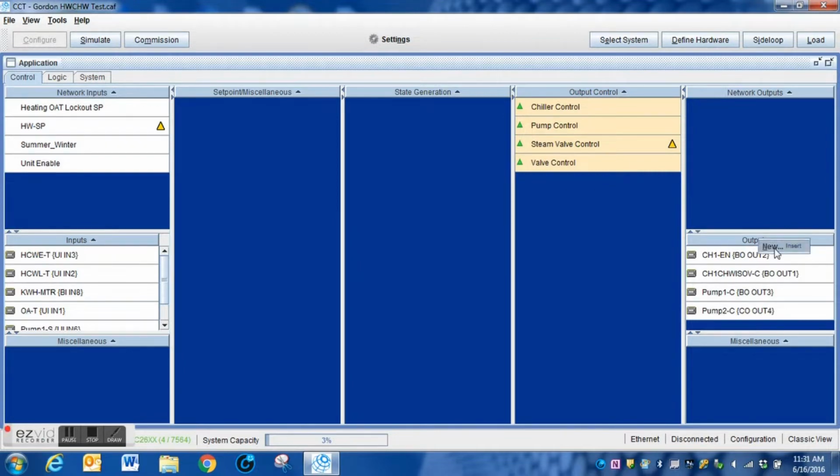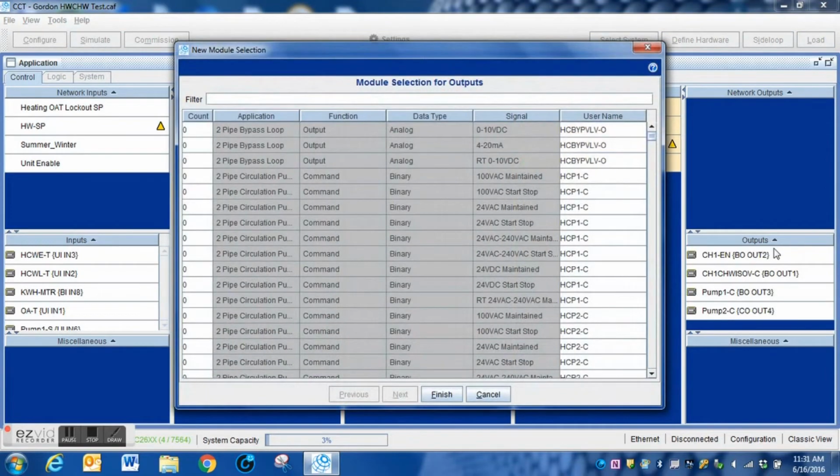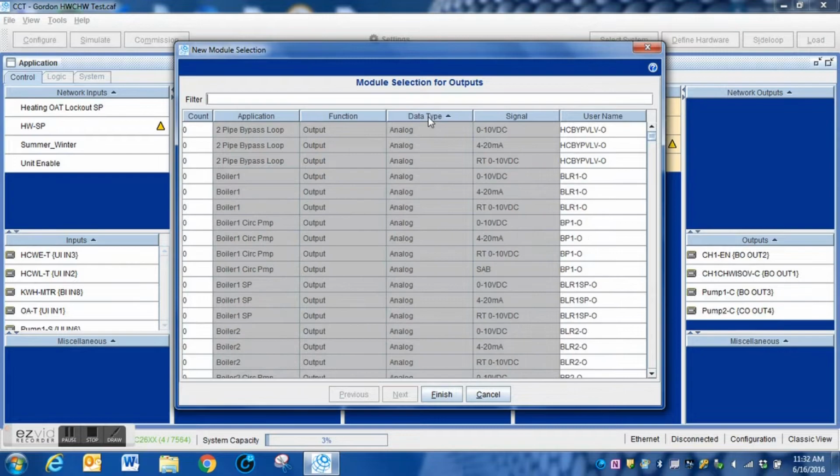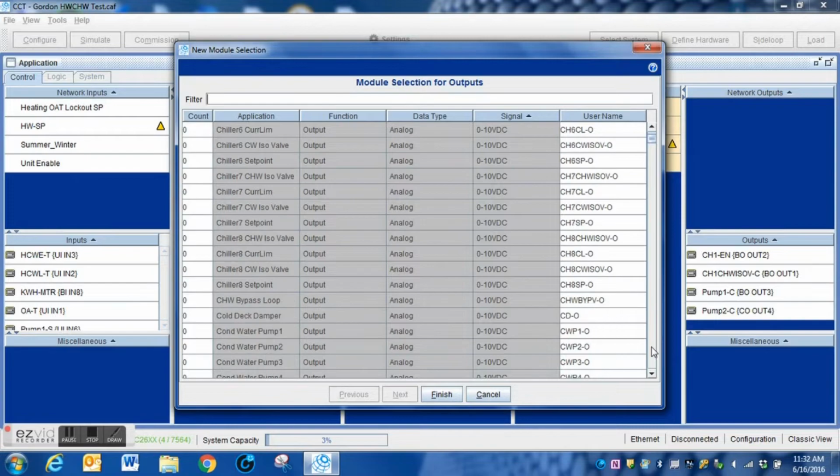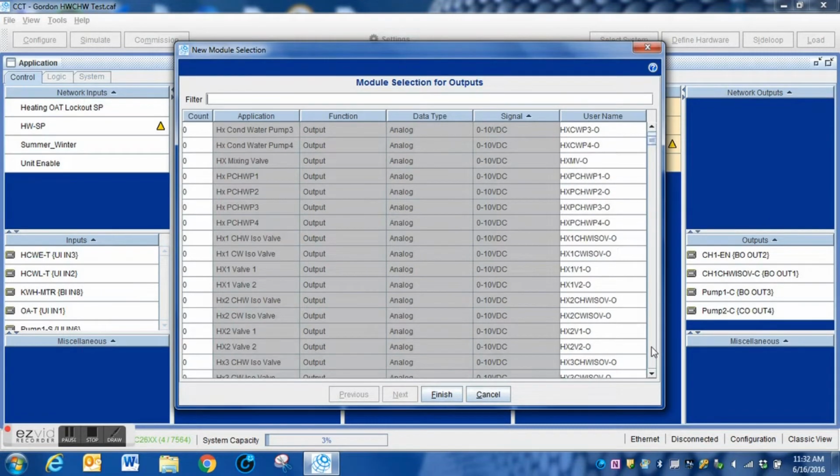We actually have to have something to tie this to. And of course we right click, add new. I'm going to click on this box here. It is going to put everything in order based upon the type of output. By clicking these two boxes here, you can see it rearrange things for me, and it makes searching a little bit quicker.